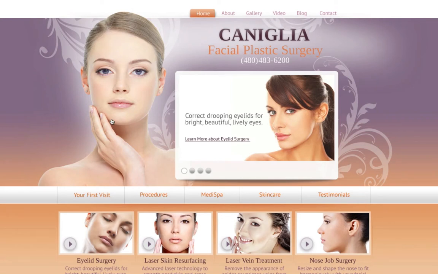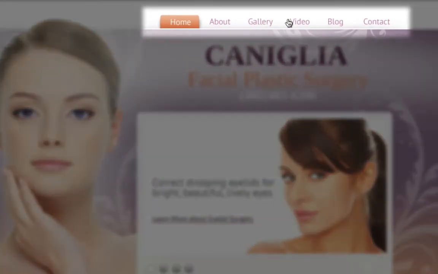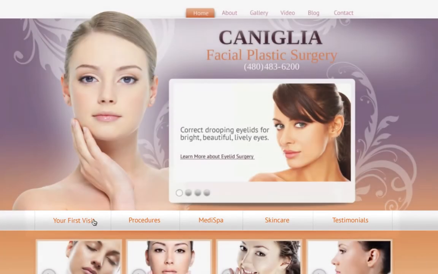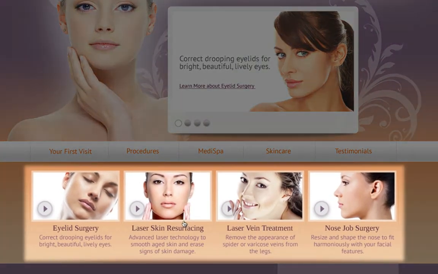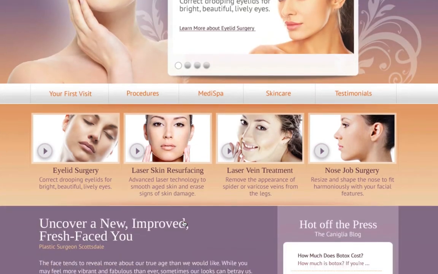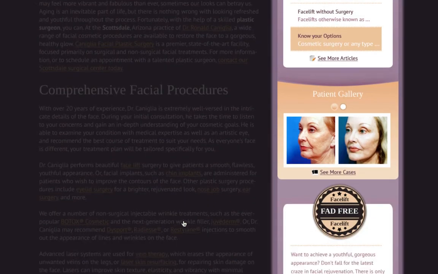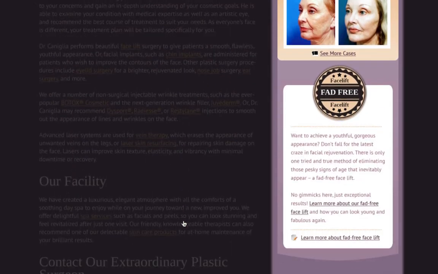As far as the overall layout, we have your utility here on the top, your primary navigation here, and we also do a highlight section focused on your video. Moving downward, you can see your blog post, patient gallery, and we also custom designed a section for you, fad-free facelift. We know that's something you want to put more focus on on your homepage.